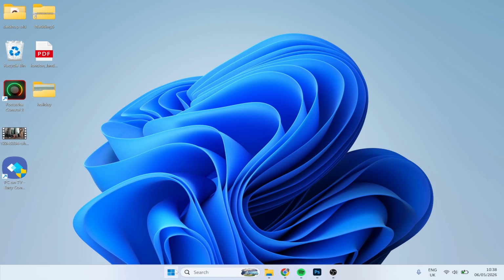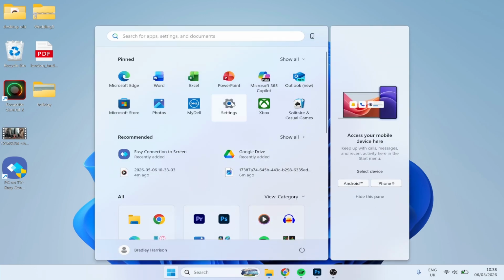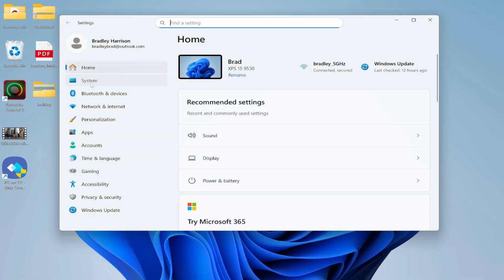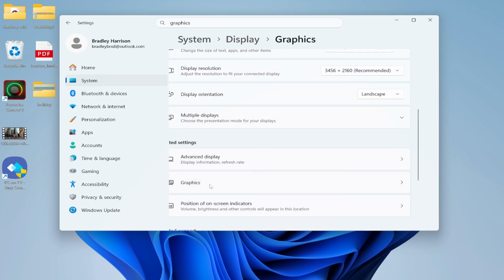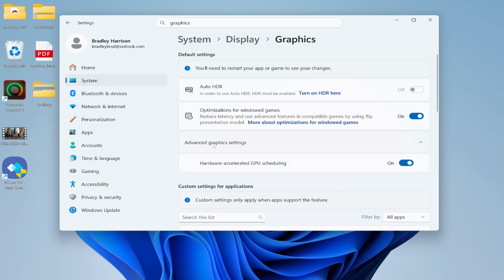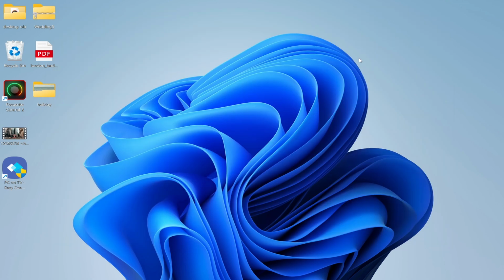One final fix, if you go to your Start icon on your computer and go to Settings, you can then go to System, then go to Display, then scroll down and go to Graphics. Here you can then go to Advanced Graphics Settings and just disable Hardware Acceleration GPU Scheduling. If you've got an old computer or if you've got issues with Chrome, this could fix it as well. Apart from that, try and scan your computer for viruses, but all of those fixes combined should help you out.